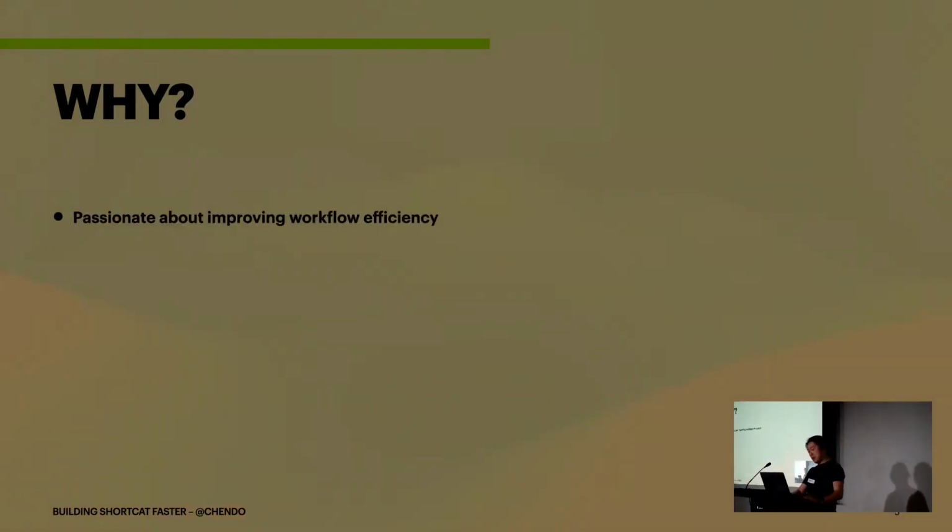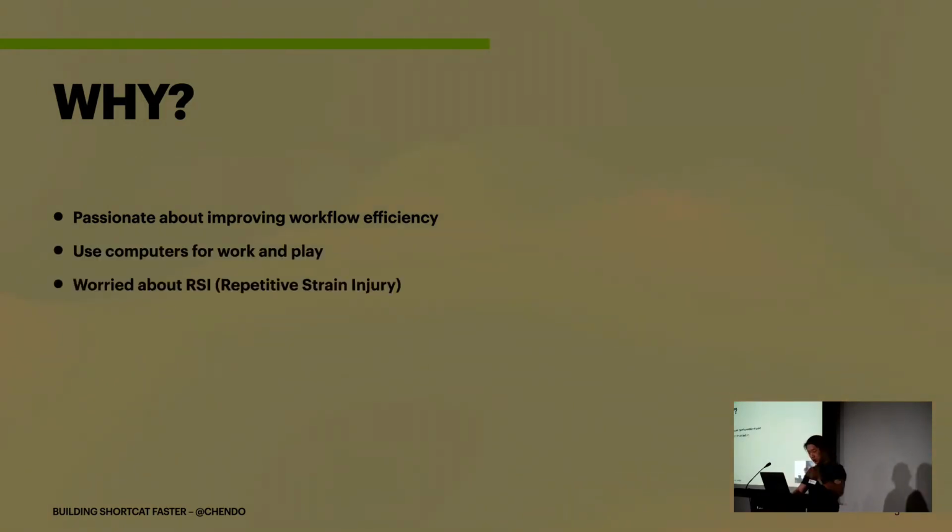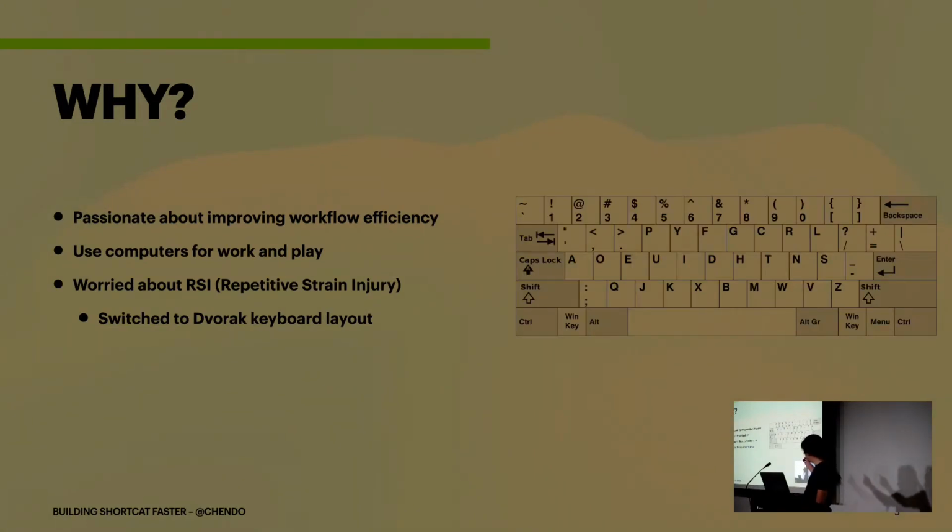I've always been passionate about improving workflow efficiency, mostly because I use computers for both work and play. And so since I was a teenager, I had been worried about RSI. So during uni, I made the painful switch to a different keyboard layout called Dvorak. That's a picture of it there. As you can see, only the A and M keys are in the same location. Everything else is different.